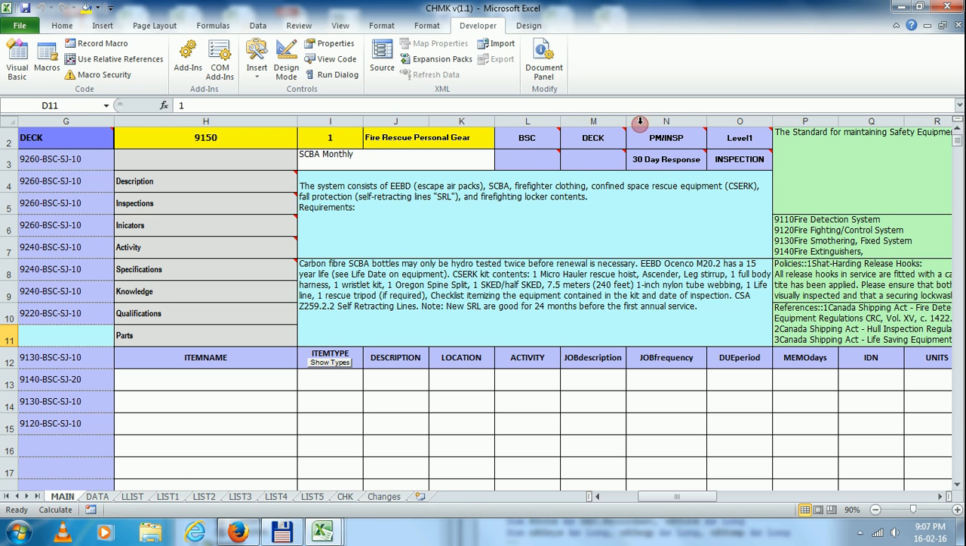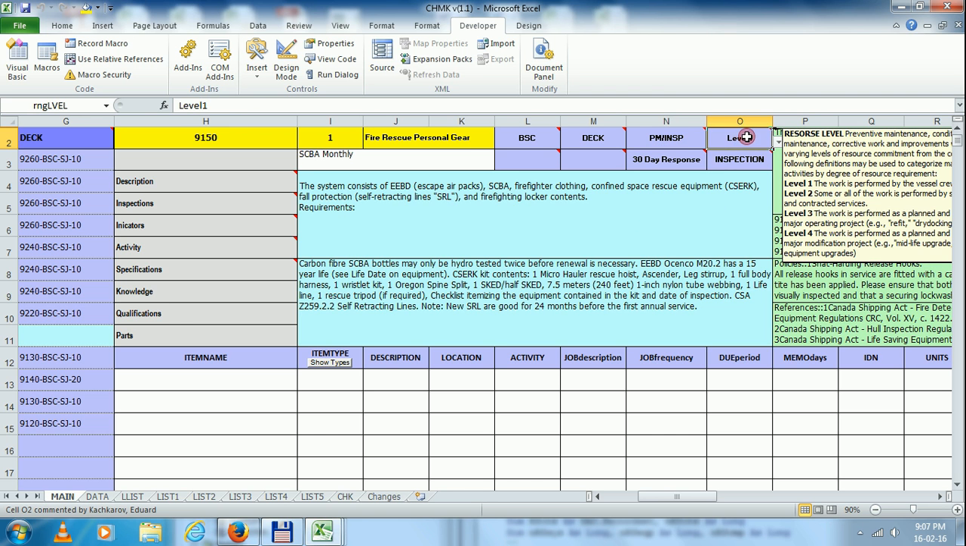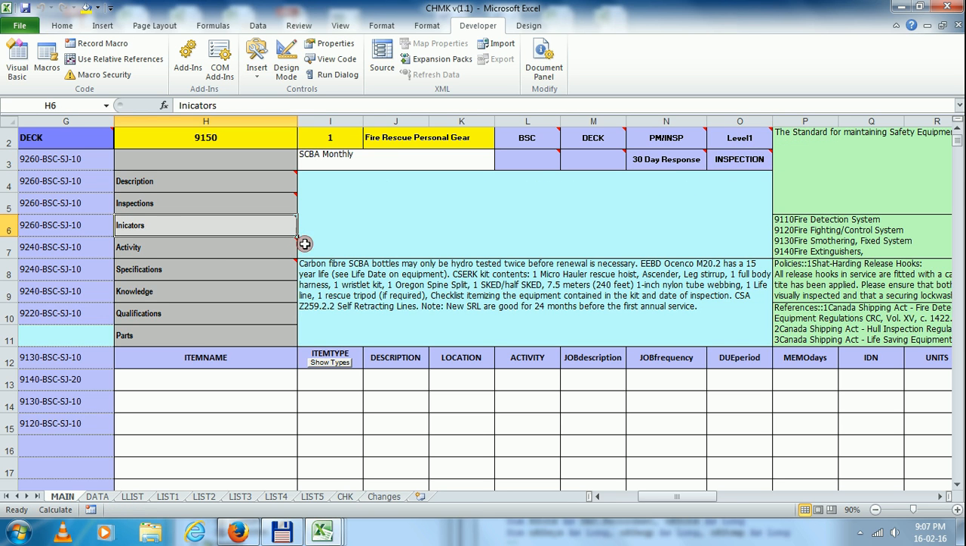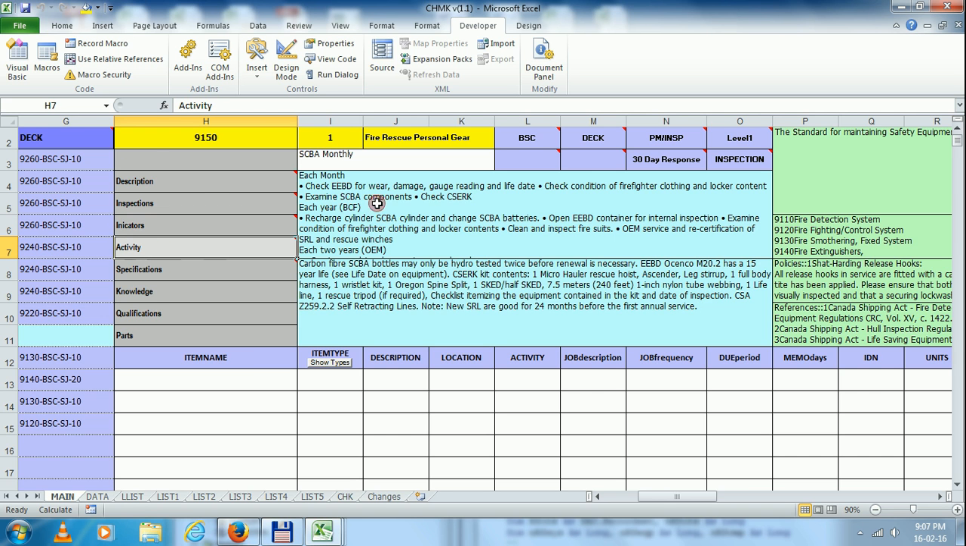By default, this field comes from the data sheet. You can change it to a different department. Usually it's planned maintenance or dry dock. Level 1 done by crew. Response 30 days. Classification inspection. Indicators. Activity: you have to check for wear, damage, gauge reading and live date.